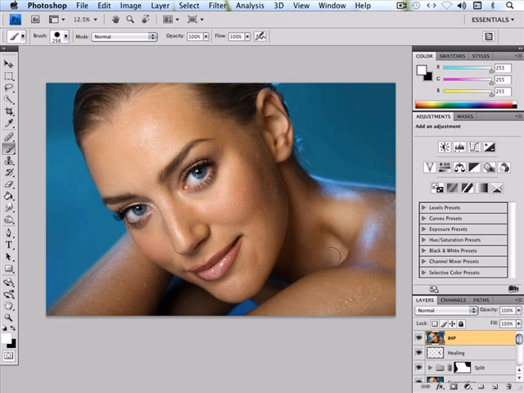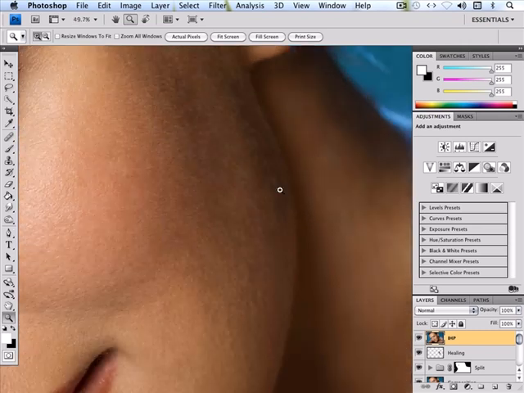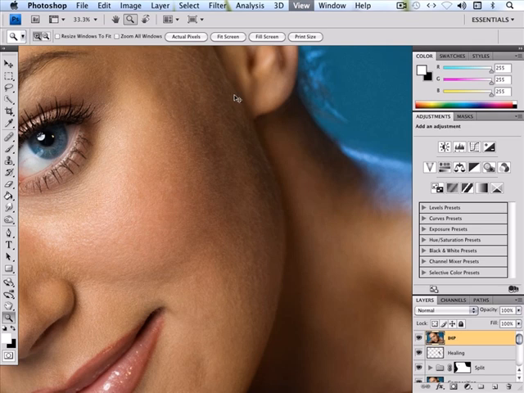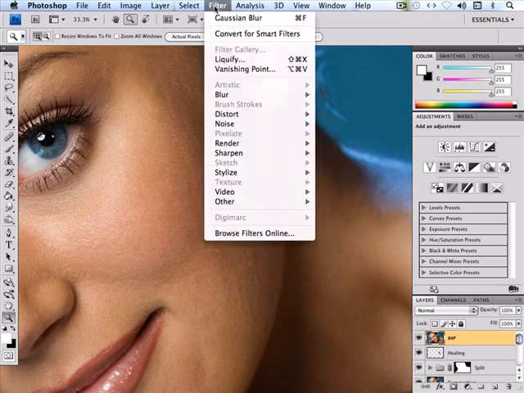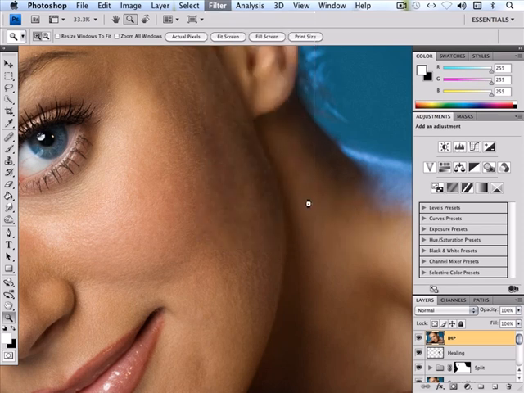The first thing we need to do is identify the area of problem. So let's zoom in to see the problem. I want to eliminate the hard transition between this shadow, can you see it here, this shadow, and the light area. You see the transition is not very smooth, it's kind of hard. So we're going to go to Filter, Other, High Pass, and we're going to visualize how the high pass works.